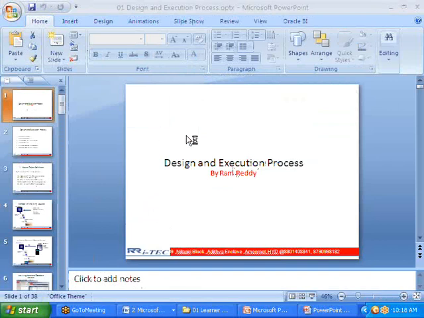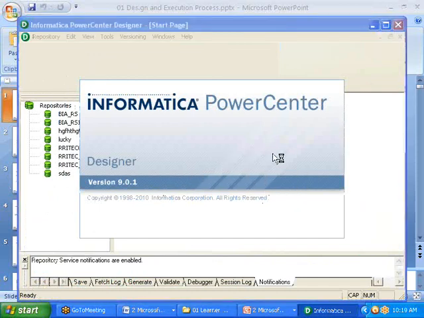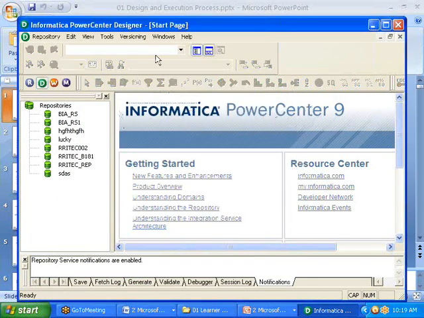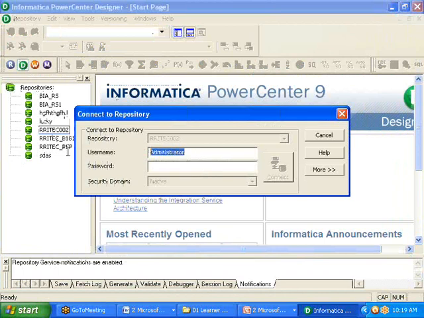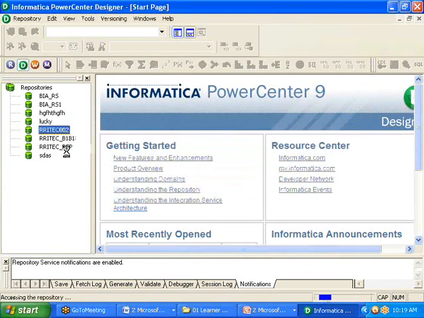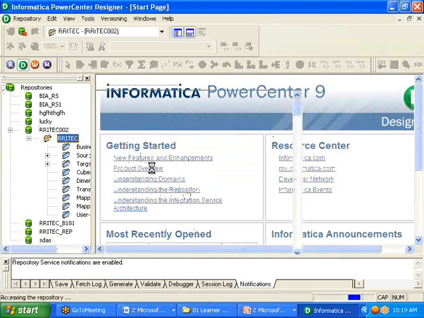Yesterday we worked from this window only. That designer I am opening. Shortly it is going to open. Yeah, it's open. Now whatever tips window is there, close that one, maximize it. I am trying to connect to your repository. Connect it. Password is Administrator. Now whatever source was available yesterday, I will try to utilize it. Right click and open this one.